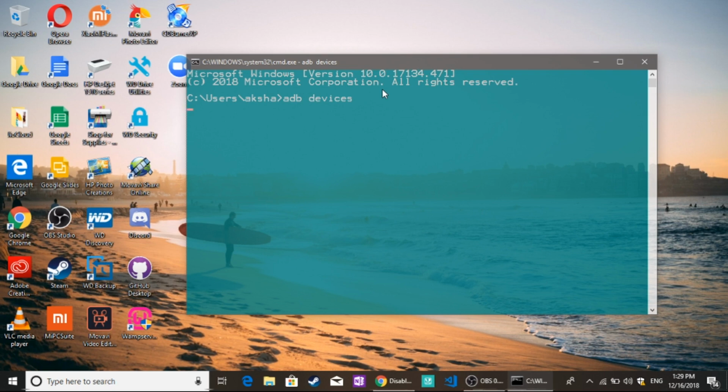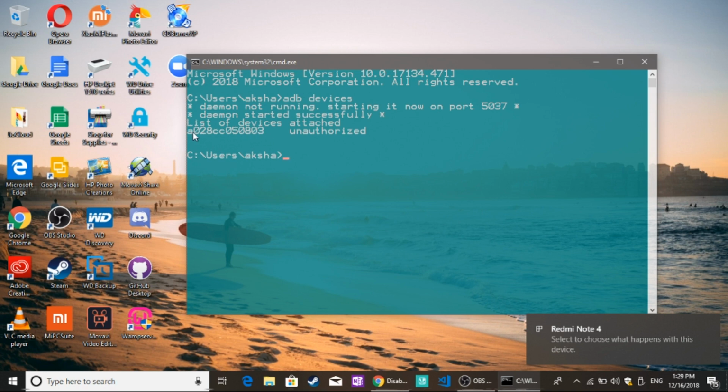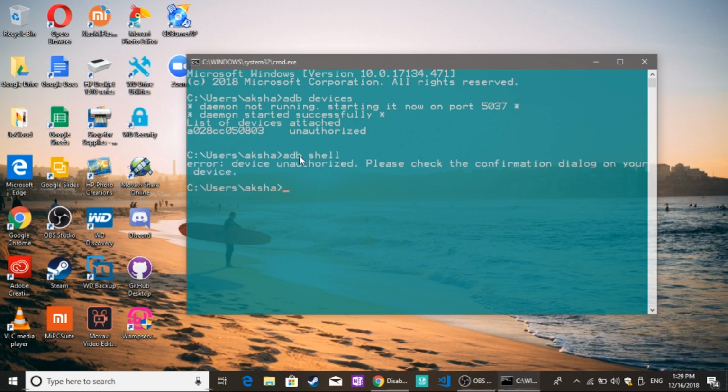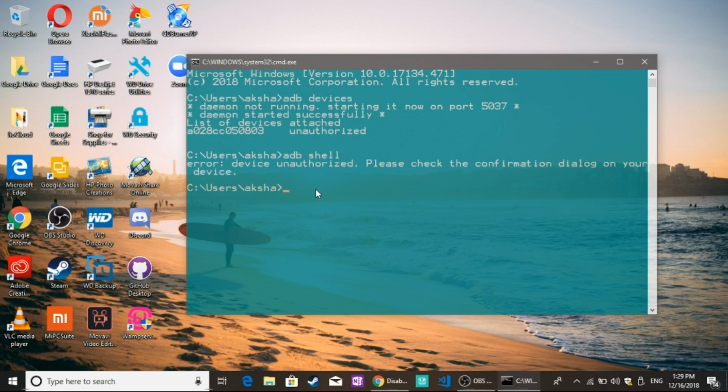If it is not detected, then install the drivers again, reboot your computer, check your USB cable, or download the Mi PC Suite. Now you can see a list of devices attached, and you can see Redmi Note 4 is detected. So now let's proceed with the further steps. We will do adb shell. Now you will get a pop-up on your phone, so make sure you click yes, or else it won't work. So let's click yes, and then we will proceed again. adb shell, press enter. Now you can see Mido is detected.